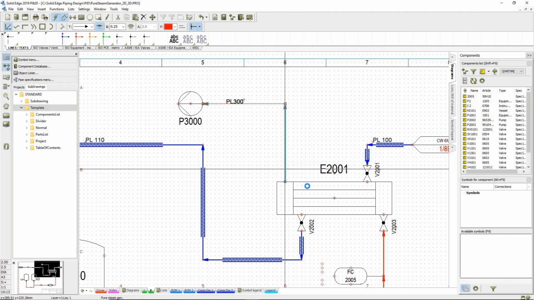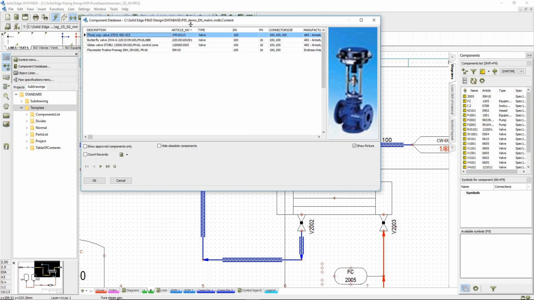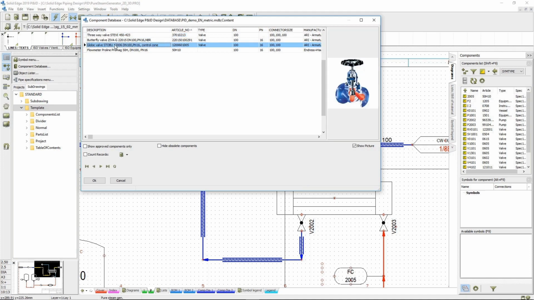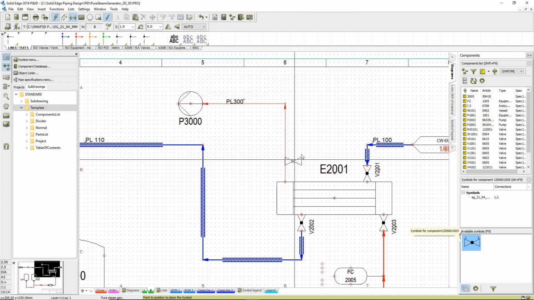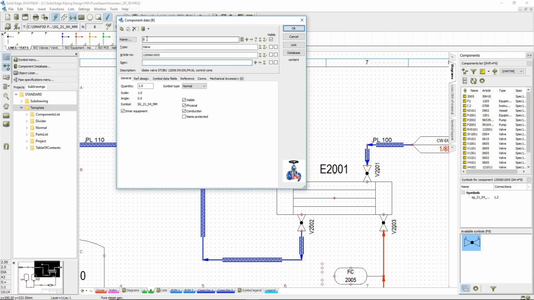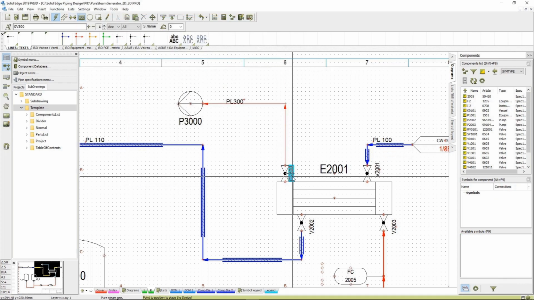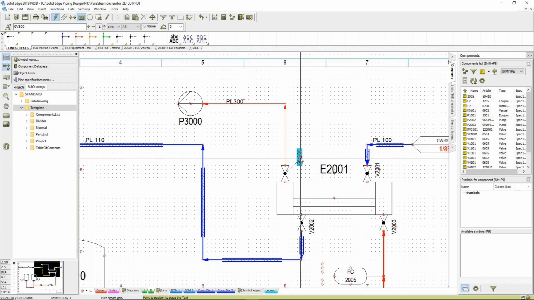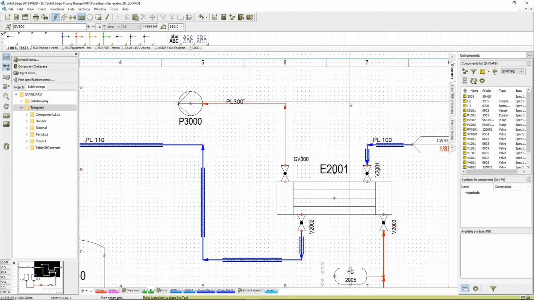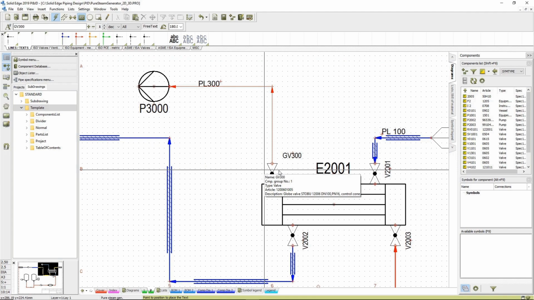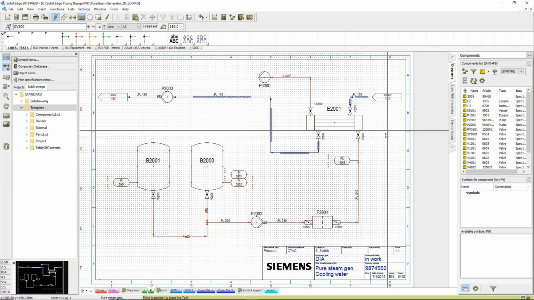And what I can then do is, if I choose place, I can then place a globe valve, and I can place this valve in specification in the pipe. And this valve, we'll call it GV300. And what's very nice is it really fits into the right direction into the pipe. And there's the name that we can move to wherever we want. Very nice.